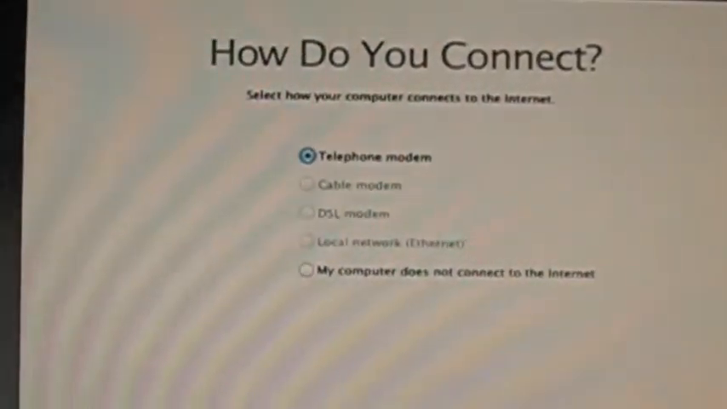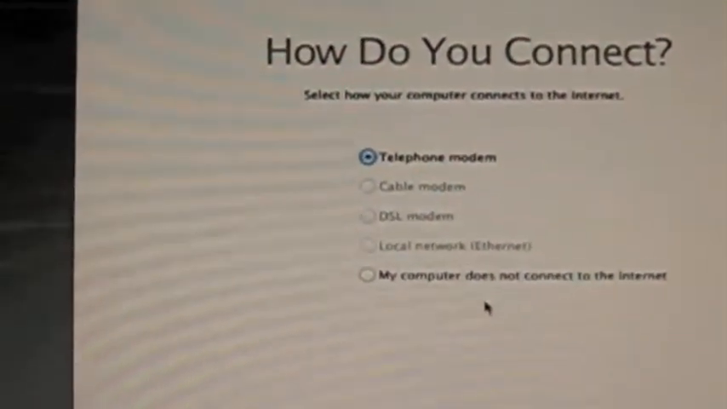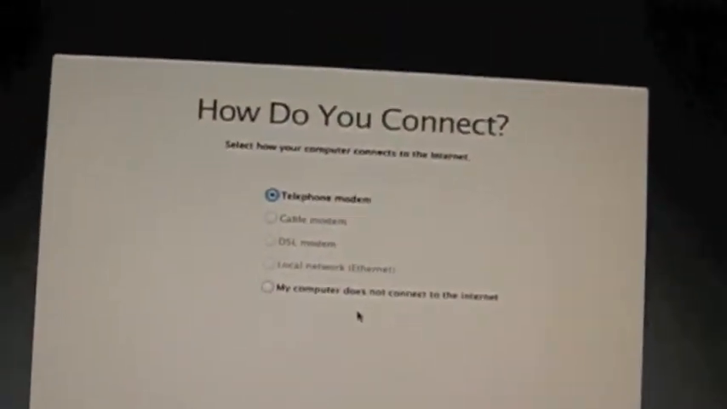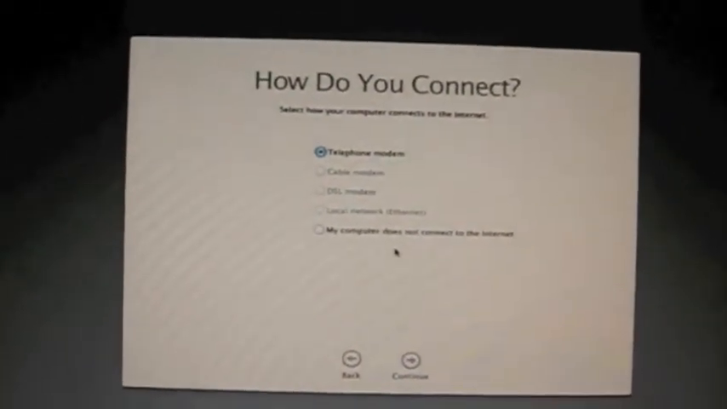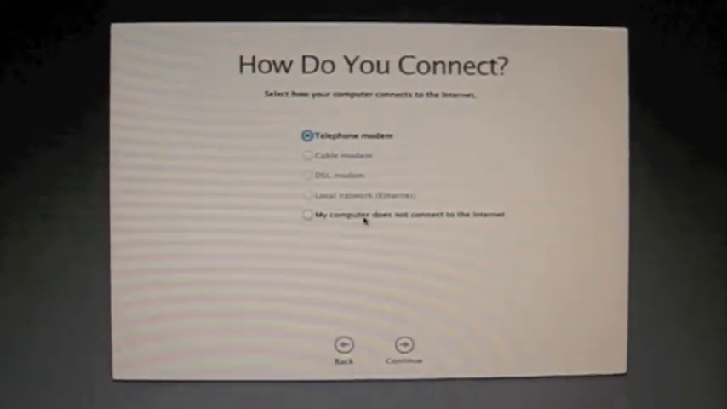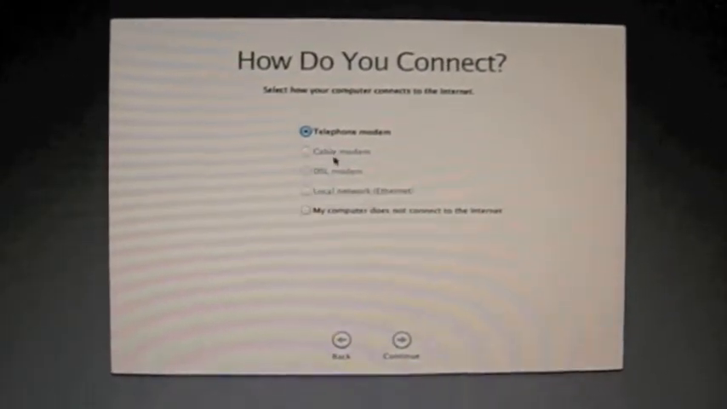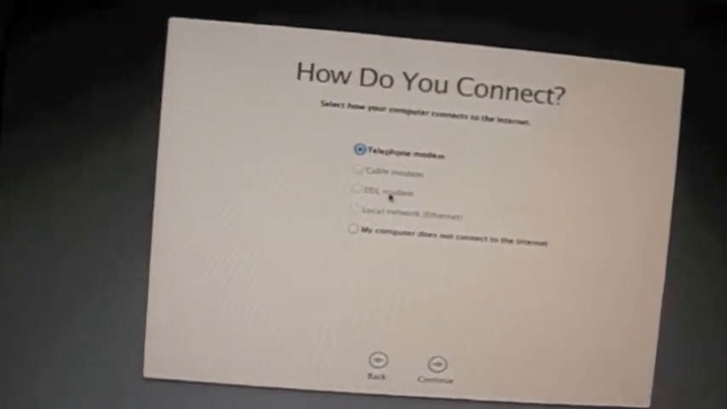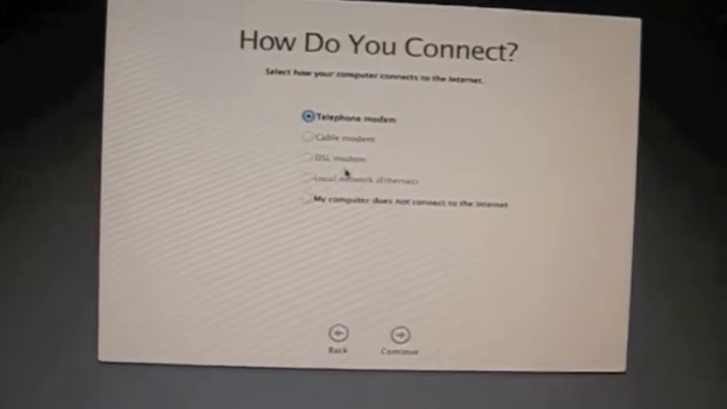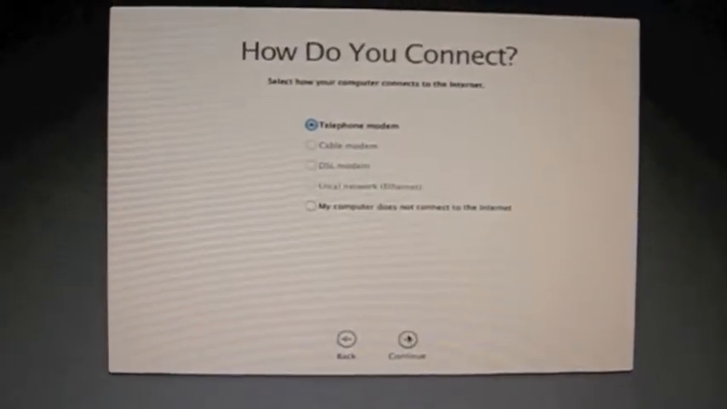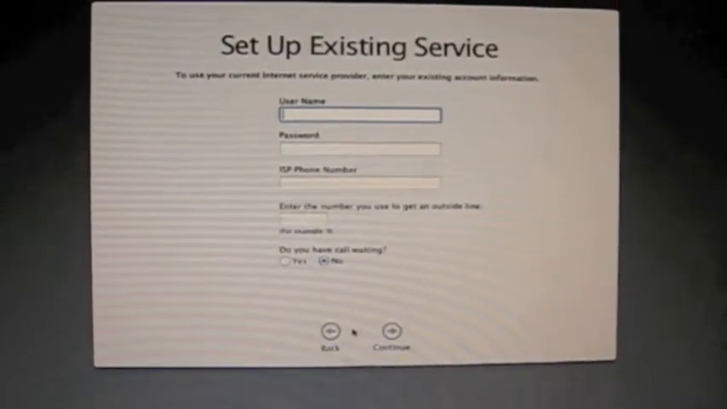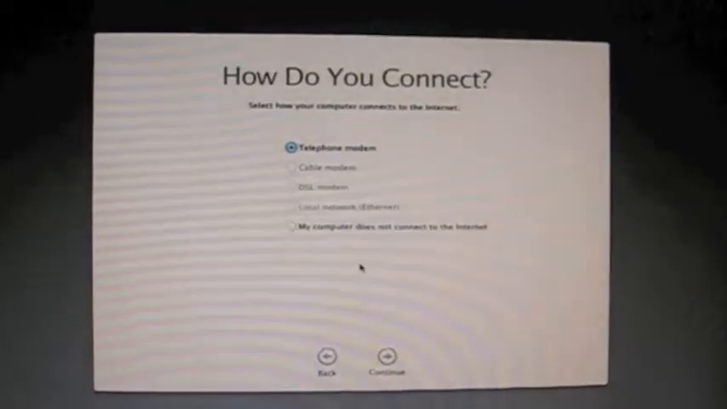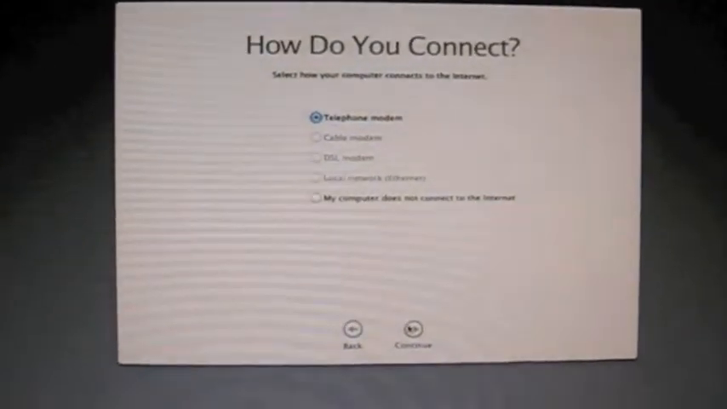So continue. Now it did not detect my internet, which means I'm going to need to get a hex for that. So, well, no big deal. I don't have a telephone modem. I'm actually on this DSL modem. Ironic that they don't detect it. Anyway, wait a second, it worked. Yeah, we'll just take that for now.